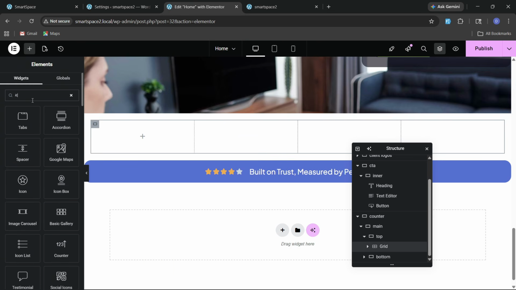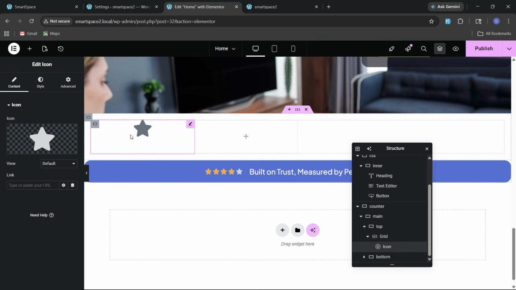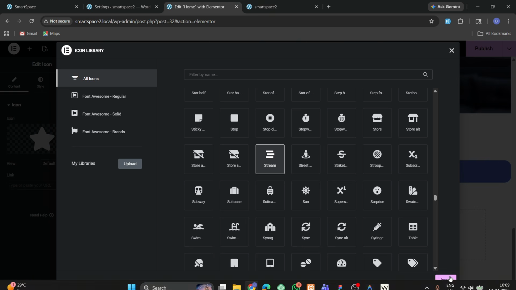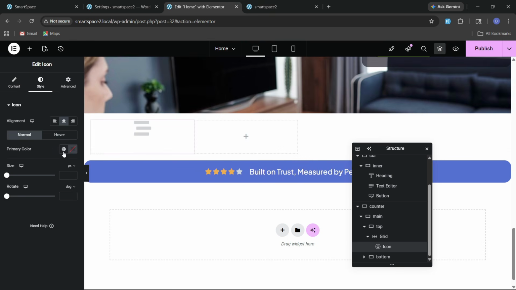So let's search for the icon. Here also we're gonna use some random icons. So you can choose your icons according to what you're gonna add. Right now I'm just choosing random icons, because I don't want to make the video long in searching for the icons. Here you can see this icon is added.